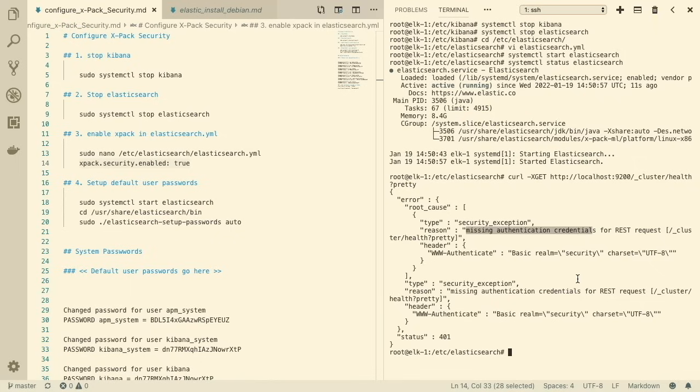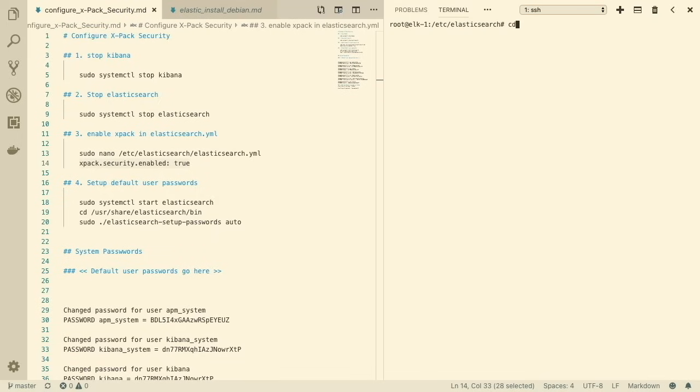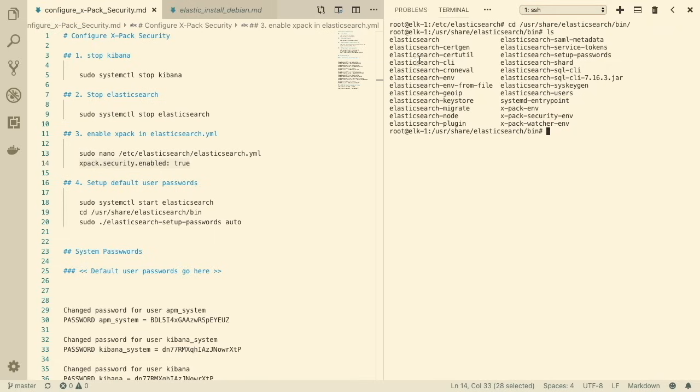So what we'll have to do now is generate the authentication credentials for our built-in users. So I'll clear the screen, and to do that, we will have to go to /usr/share/elasticsearch, and then bin. And if I do an ls here, you'll see there's a lot of utilities inside this folder. The one we are after is the elasticsearch-setup-passwords utility.